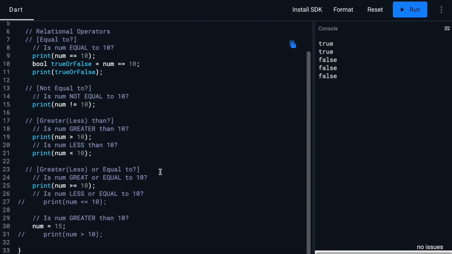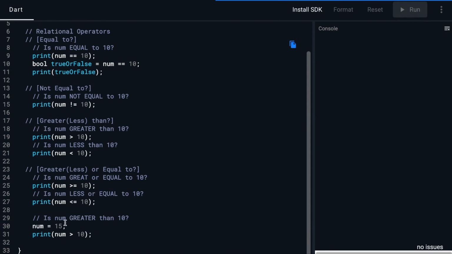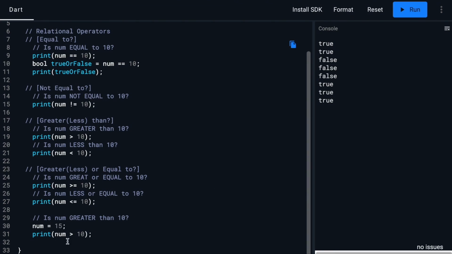Line 25, greater than or equal to returns true if num is 10 or greater than 10. So in this case, it returns true because num is 10. On line 27, less than or equal to returns true if num is 10 or less than 10. So it also returns true. Let's try changing the num value to 15 and see what happens on line 31. Since num is greater than 10, it returns true.